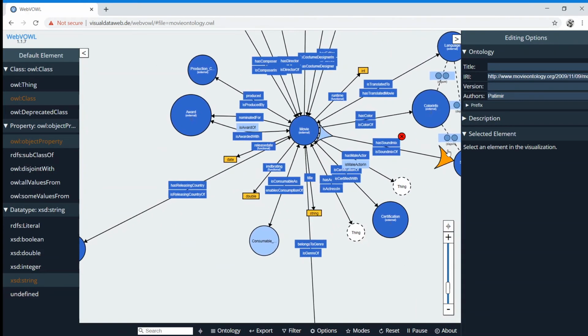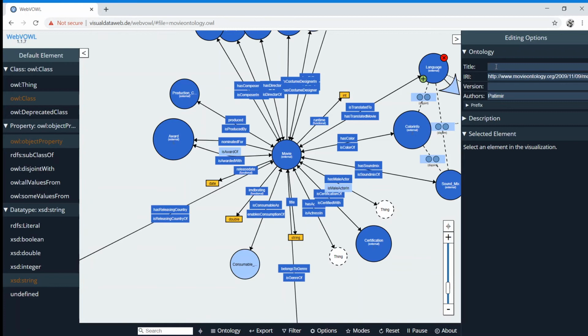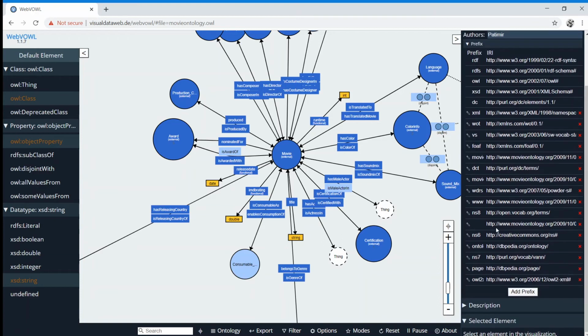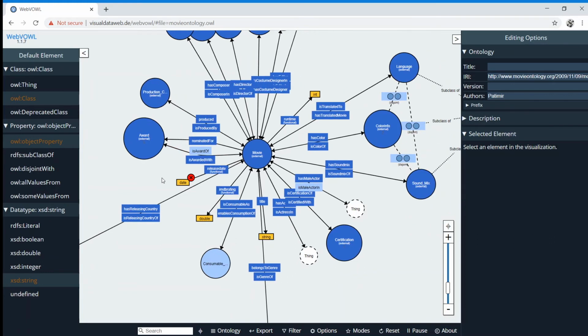Another thing I can do is change the meta information of this ontology. I can change its title, its IRI, its version, the authors. I can create new prefixes, or I can remove existing ones. I can change the description of the ontology, et cetera.